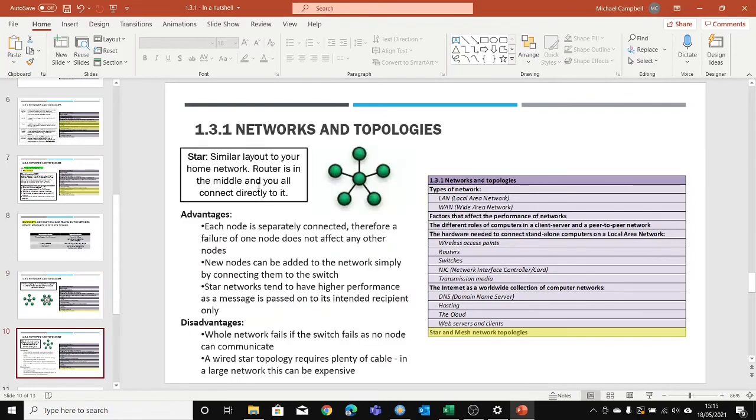So let's look quickly at a star. This is the same as the one in your house, probably. Each node is separately connected. Therefore, a failure of one node does not affect the others. So if that one dies, it doesn't affect this one. It can't talk to that one, but it doesn't affect it. New nodes can be added simply by connecting them to the switch. So it's quite easy to add a new device because you've only got to connect it to the one place. And they tend to have a higher performance than, say, others because the message goes directly. If I want to talk to this computer, it's pretty much going this way.